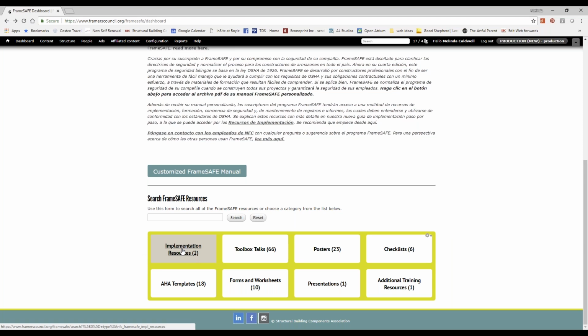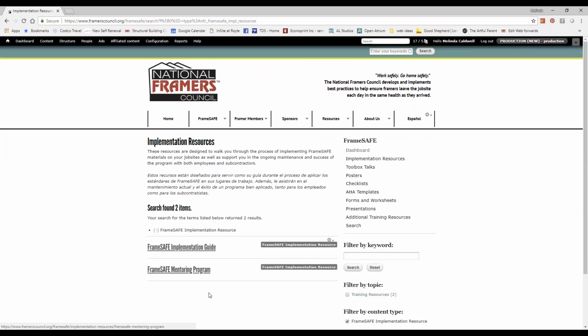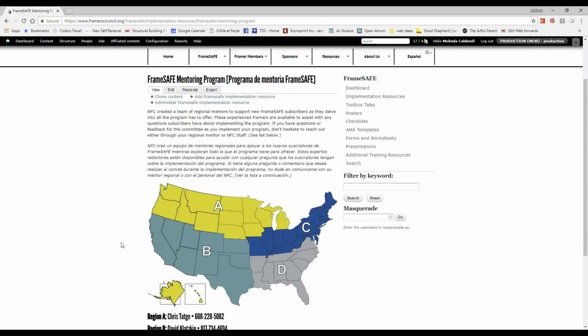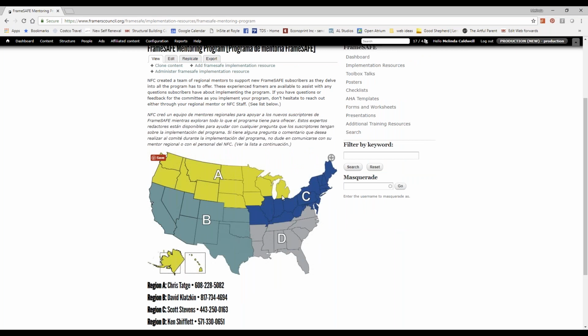So if you click on this first button here on the dashboard for implementation resources, you'll see that there's a couple of different things that have been put together to help support our subscribers in making FrameSAFE as successful as possible in your organization. The first is a FrameSAFE mentoring program, and this information is covered in a couple of different places along the way. It's simply that there are people in leadership in NFC who have volunteered to be resources for new subscribers. So depending on the region of the country, you just find your regional mentor's name and phone number there, and you can give them a call and ask them questions.